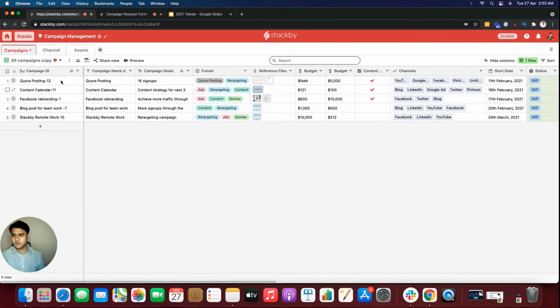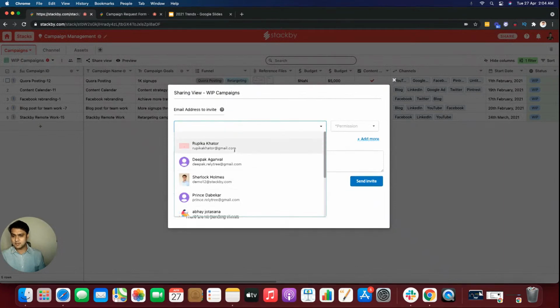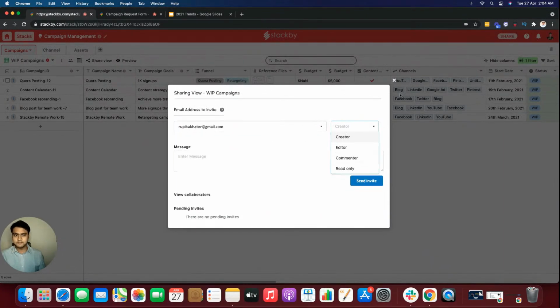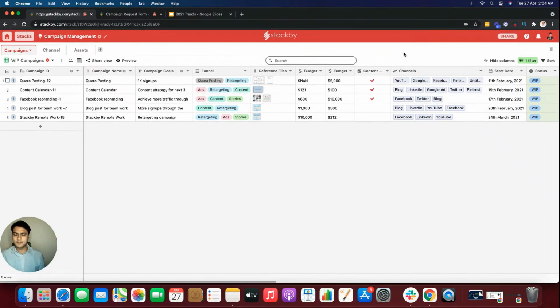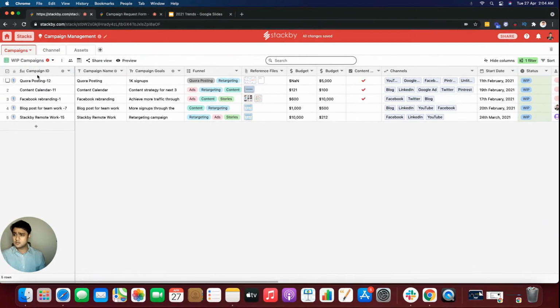So it will create a new view, and this view, I'll call it work in progress campaigns. And if I want to share this particular view, I can share it with the team members and give them a permission. So they don't see all the columns or all the rows. They only see what's been added to this particular view. So it's great for collaboration where you want to keep the master data to yourself and share the filtered views with anybody else in your team. So they just get to see this particular view in that table.